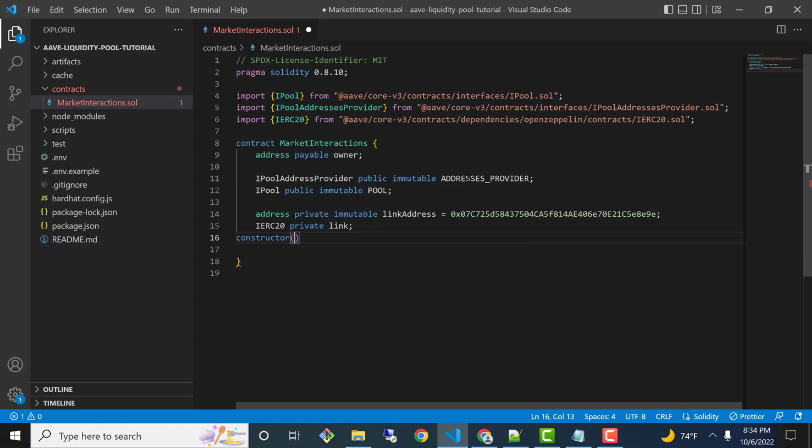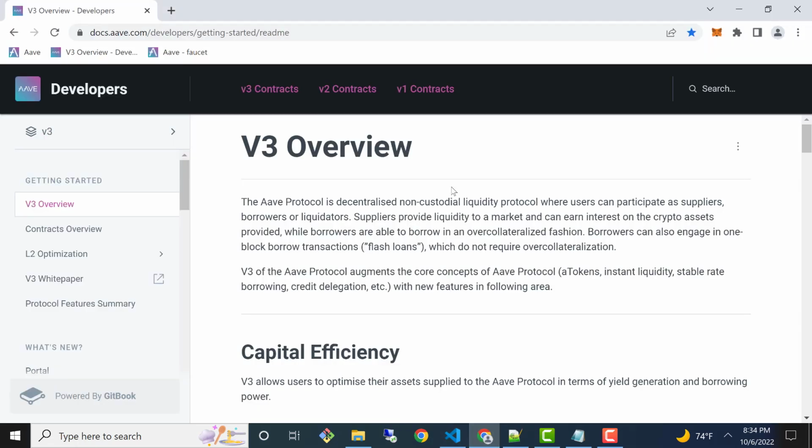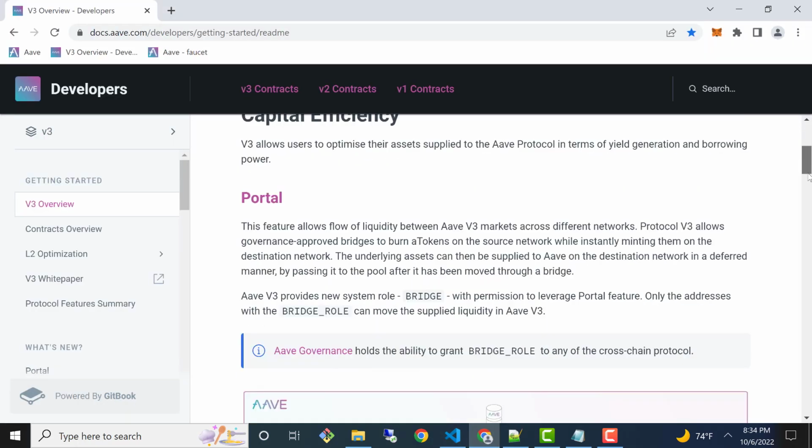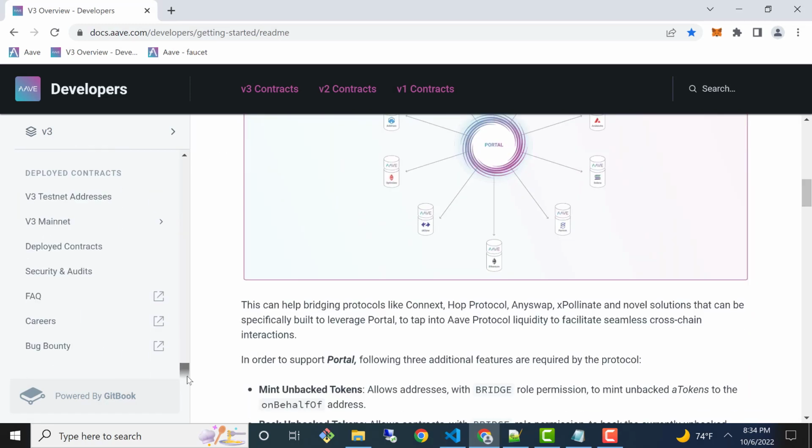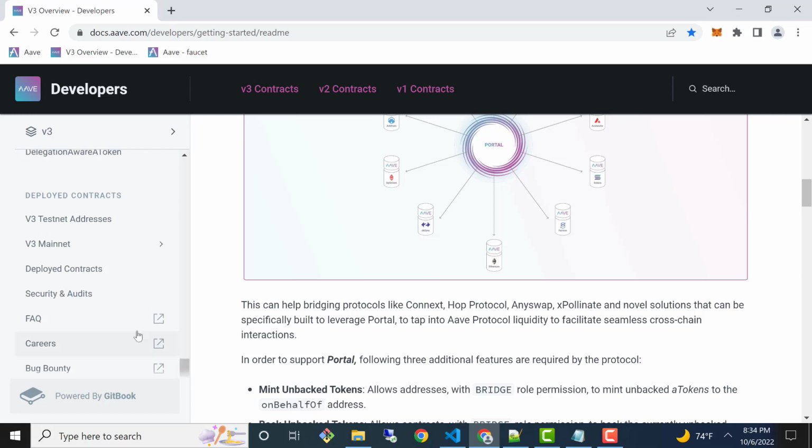All right, and so this is going to take the address provider address, which is then going to give us the actual pool address. So as a parameter, I'm going to say address, and then let's do underscore address provider. And this is the same pattern that we used with the flash loan contract. Okay. And so this we can find, I'll add this to the description of the video as well, but just to show you where you can actually find it firsthand.